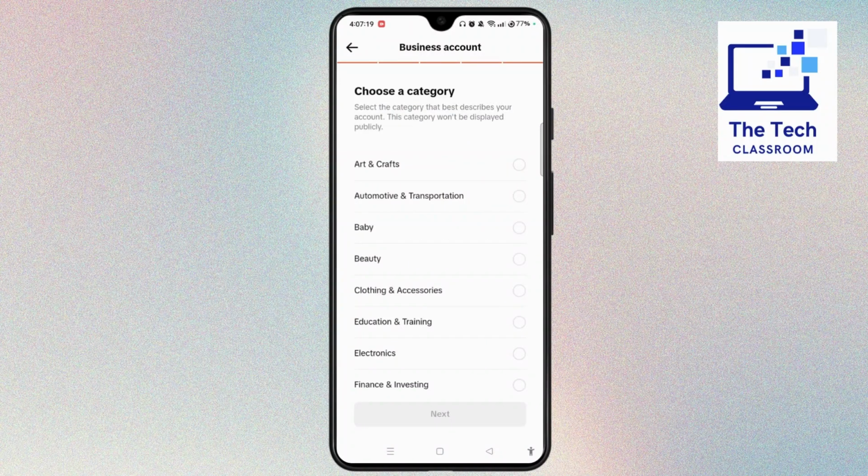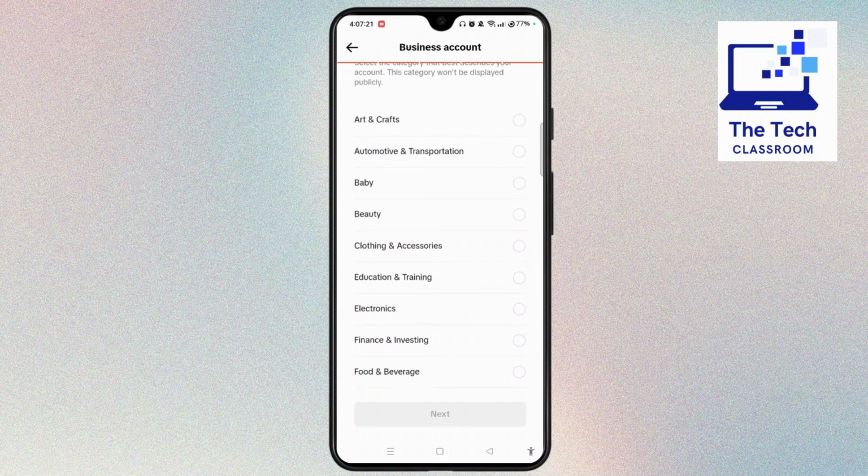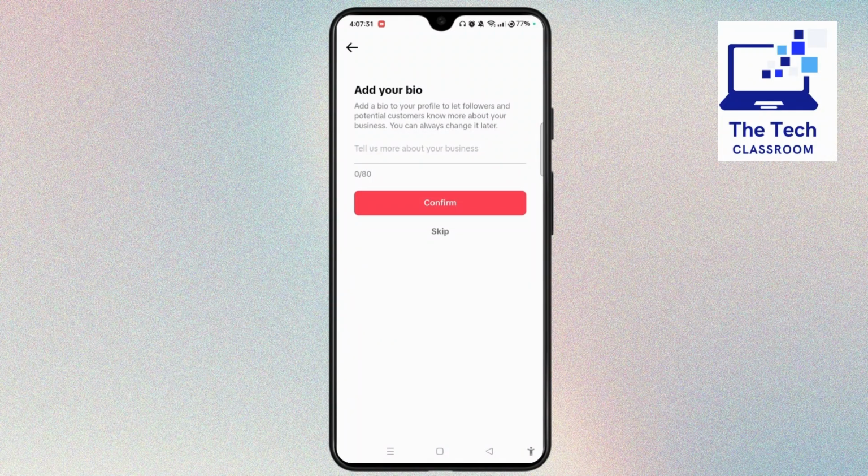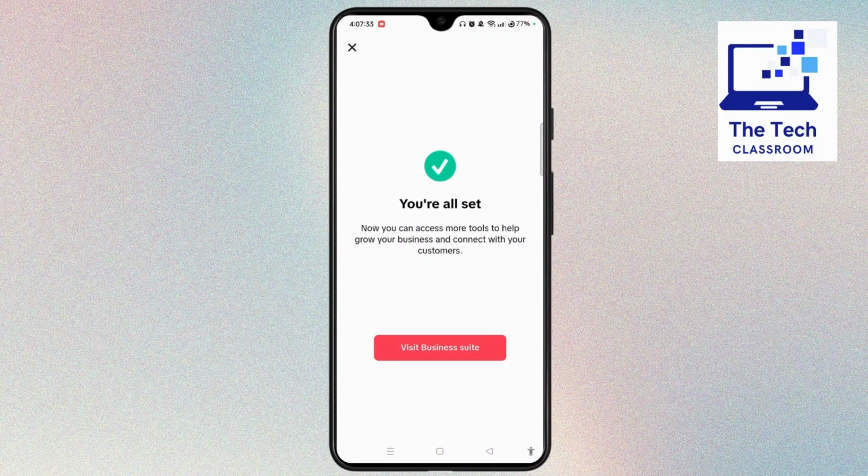And here you need to choose a category for your business account. Tap next button at bottom of the screen. If you wish to add profile photo, tap on add, otherwise tap skip. Tap skip and you're all set.